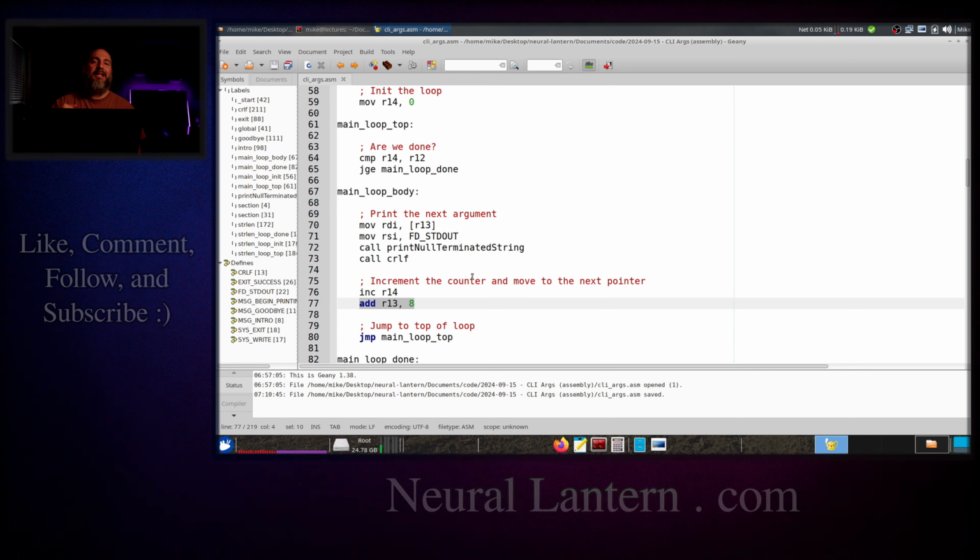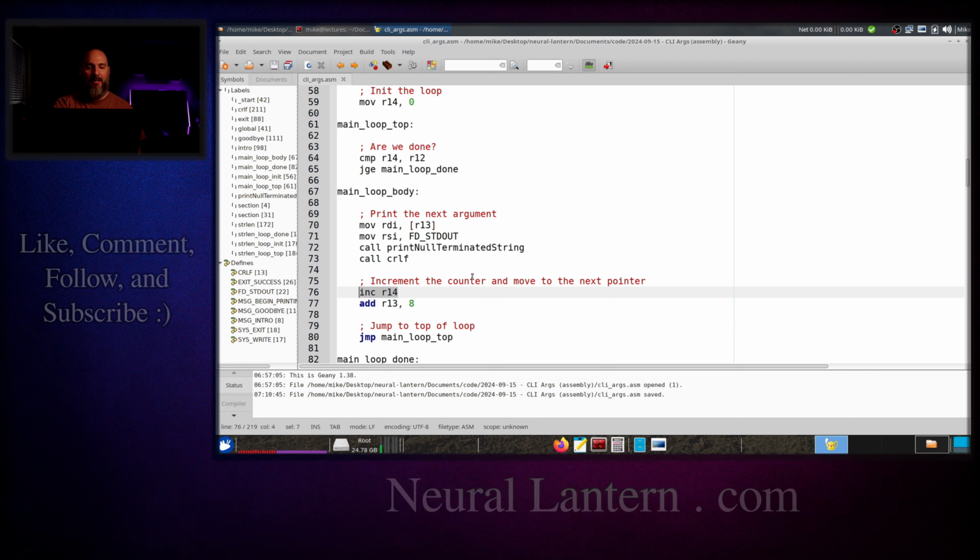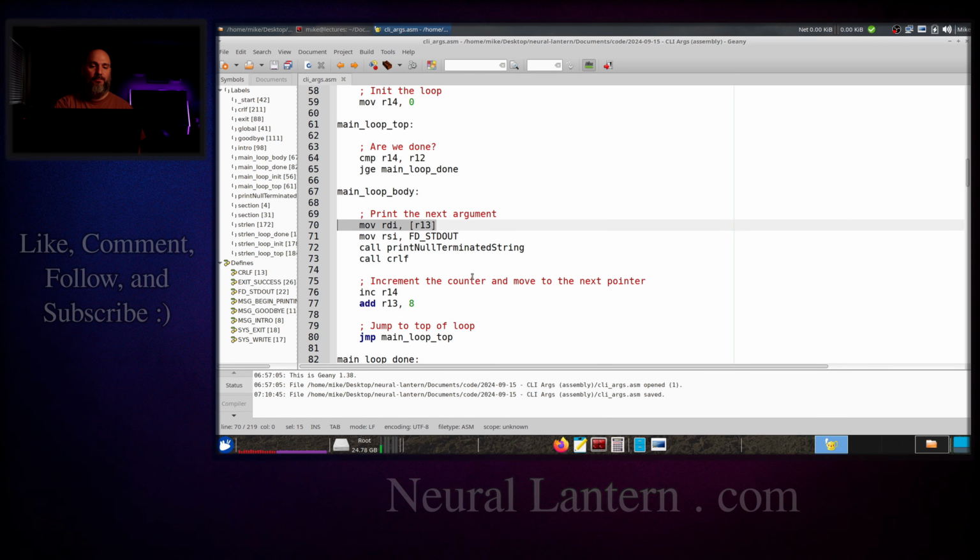So every time we want to go to the next argument's pointer, the next argument's string pointer, we just add 8 to that R13 register, which was originally just pointing at the first string. So again, why 8? Because pointers are 64-bit integers, therefore they are 8 bytes. So I'm just literally increasing the index by 1, and then I'm moving that register R13 to point to the next pointer. That way, next time I dereference it up here on line 70, I'll be dereferencing the next string.